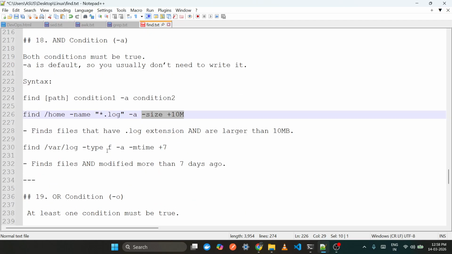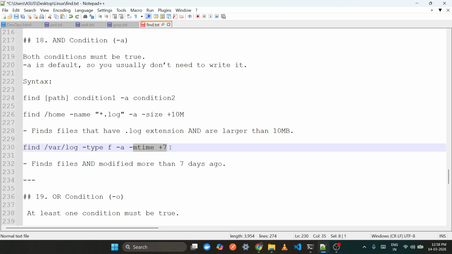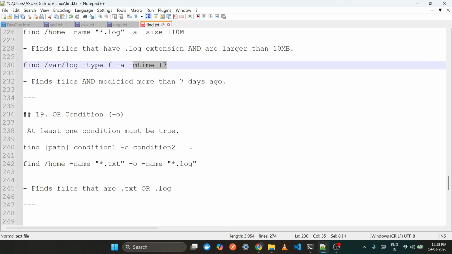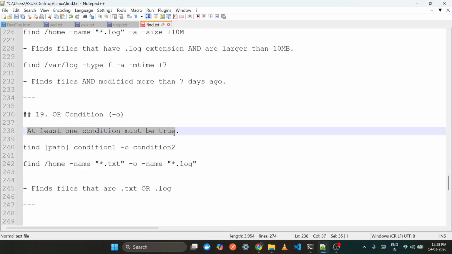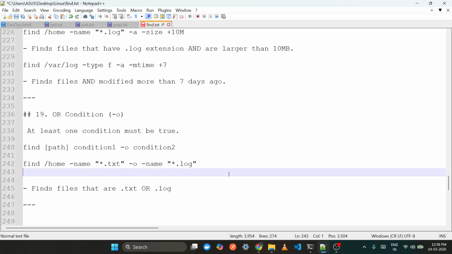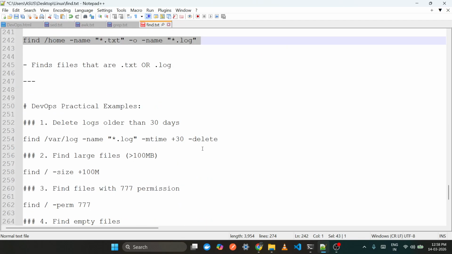The same thing is mentioned here. In the AND condition, find, then the path, hyphen a, hyphen mtime. It means we want to search for those files which have been modified more than 7 days ago. Likewise, you can try OR conditions, like we want either a .txt file or a .log file. It means it's going to print both. That's why it's mentioned here: at least one condition must be true. Either this or this set of commands is going to be executed.